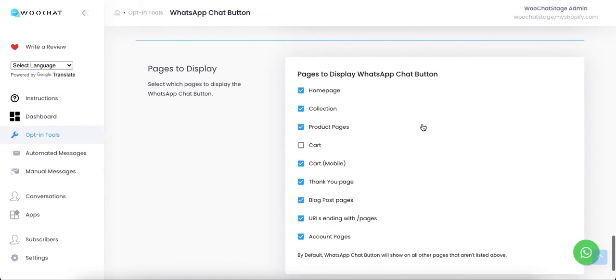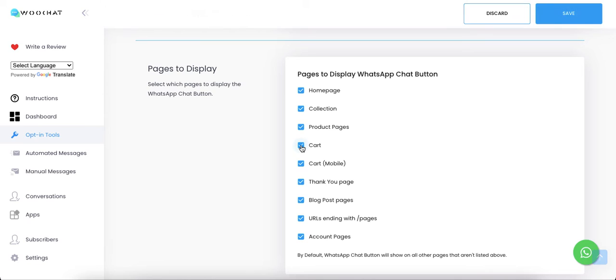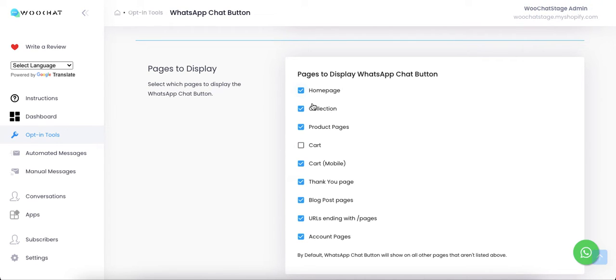Here you can decide on which pages the chat button shows and does not show. So let's try the cart page. I don't want to show the chat button here.